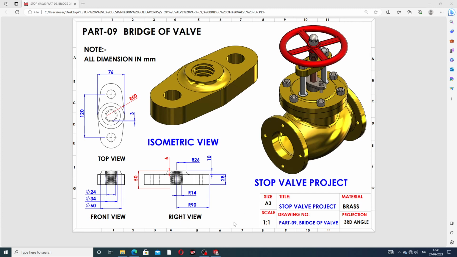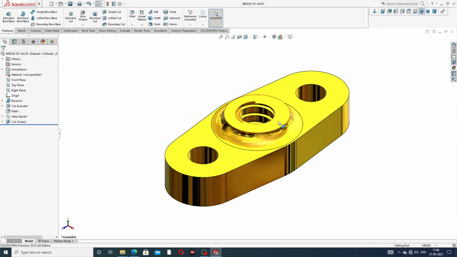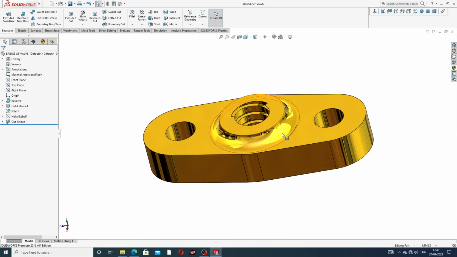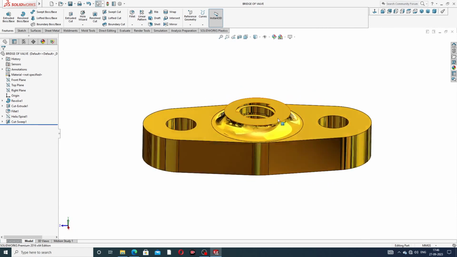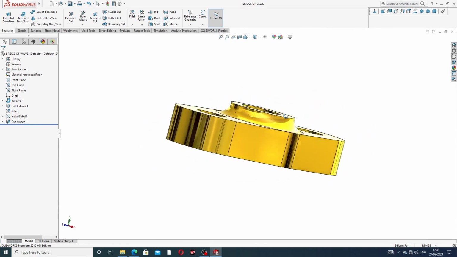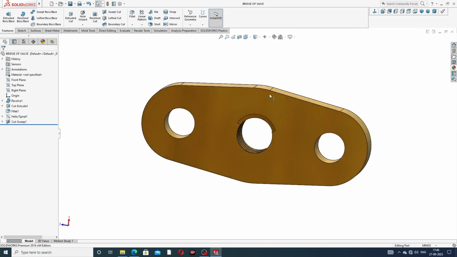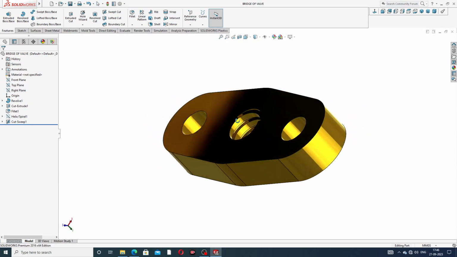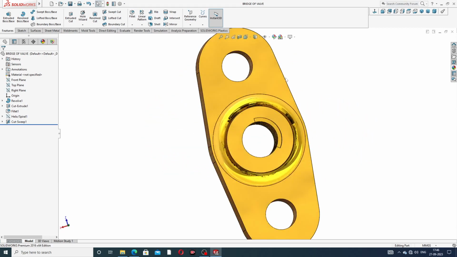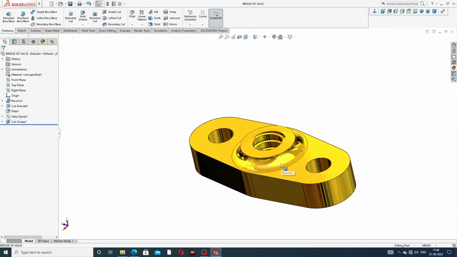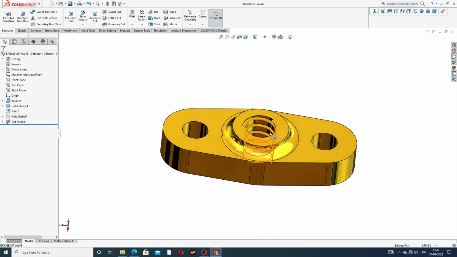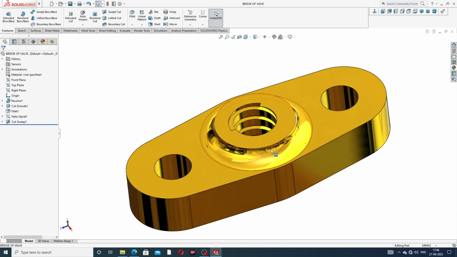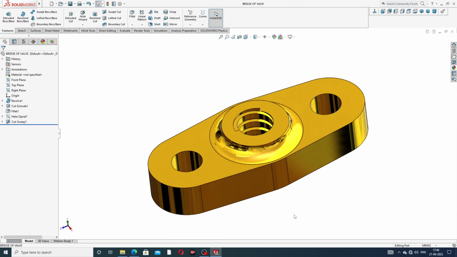Let's start here, this body design. This body is designed here, the material is brass. At the back side, a thread is also applied here, and the thread is also very nice looking. This body is a perfect drawing, and how this body is designed easily and clearly we discuss today here. Okay, let's start.